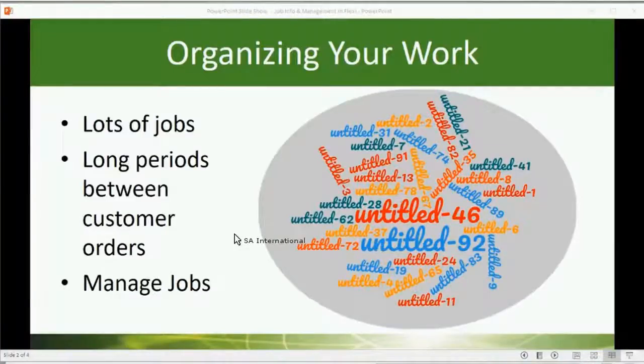I just kind of did a word cloud here with Untitled. I went into one shop one time, and just about every job they had was named Untitled 1, 2, 3, 4, 5. So it was kind of just jumbled around. You had no idea what these jobs were. Well, job info and job statistics and things like that can help you with that.